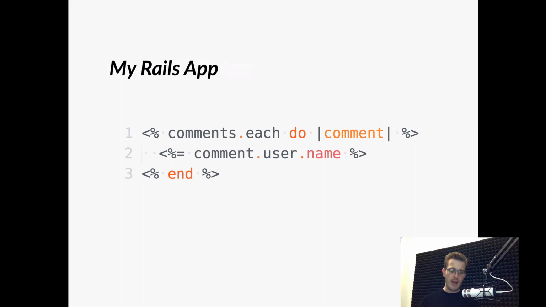But in my Rails application, the view here has all the data it needs in order to render before line 1 runs. It doesn't wait until line 2 to fetch the user. It knows what the comment's user is by that particular point in time. Whereas in a regular Rails application, it's going to make that query to user unless you've preloaded it beforehand.